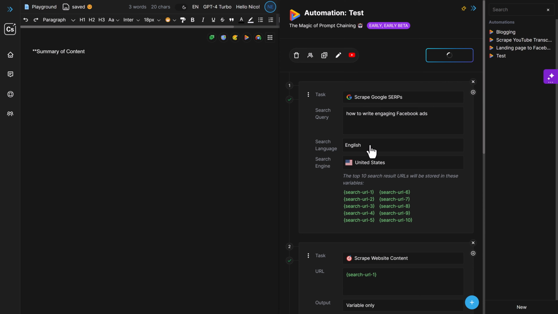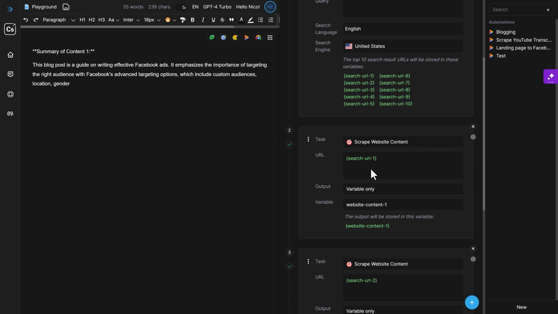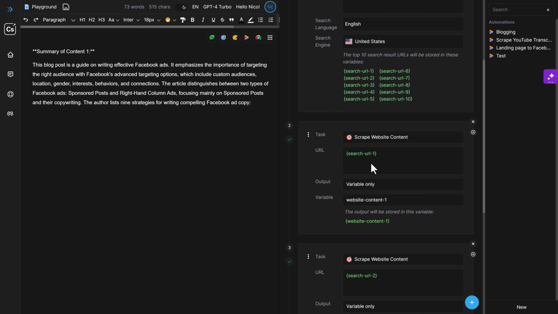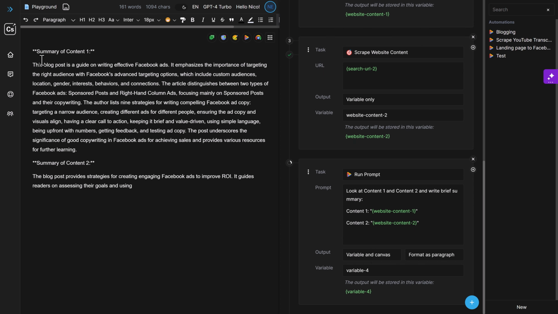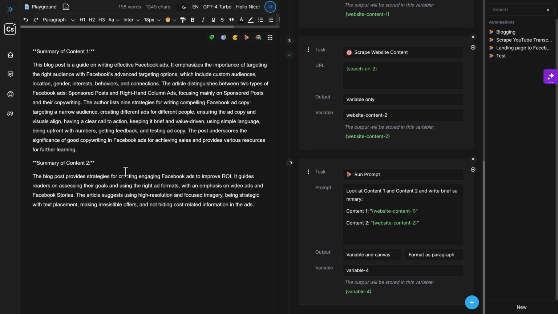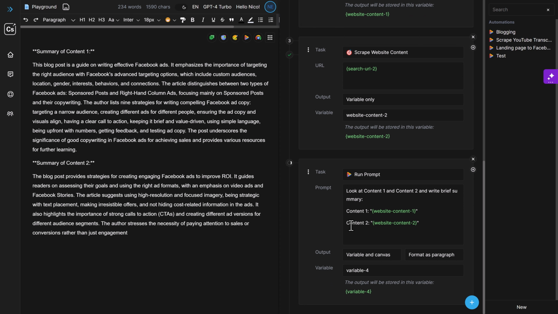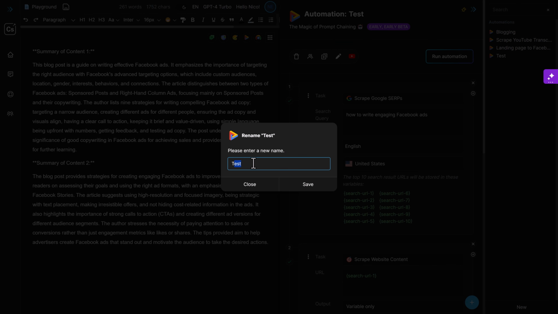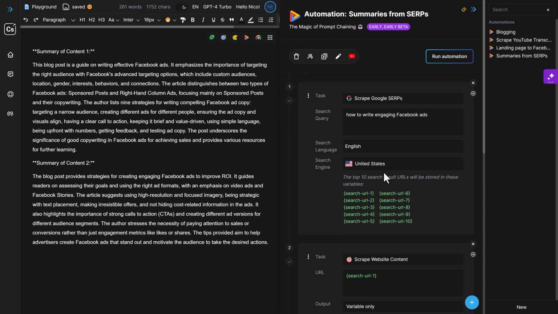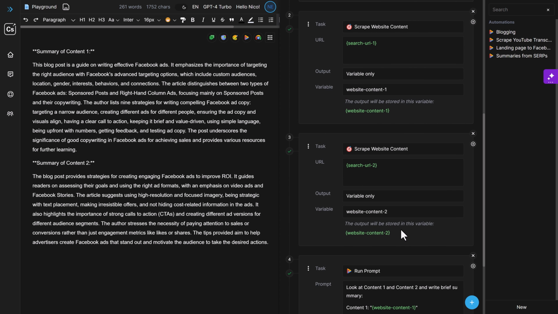It downloads the SERPs, it downloads the website of the first result, the top ranking site, the second ranking site, and now it writes a summary of the first site and a summary of the second site. All right, so that's an automation that writes summaries from SERPs. So you can now scrape the Google SERPs and use the results and do whatever you want, right?